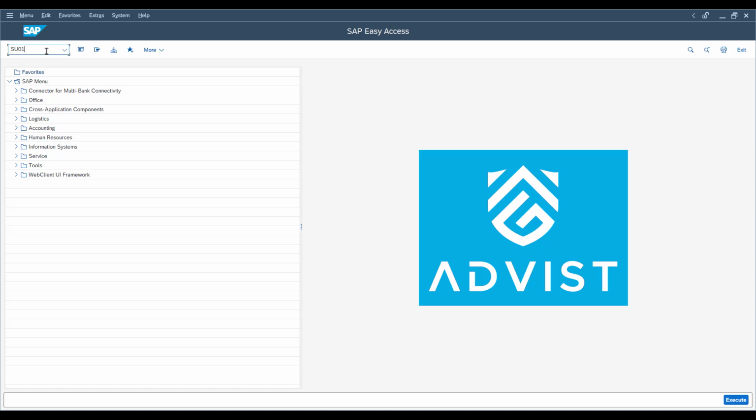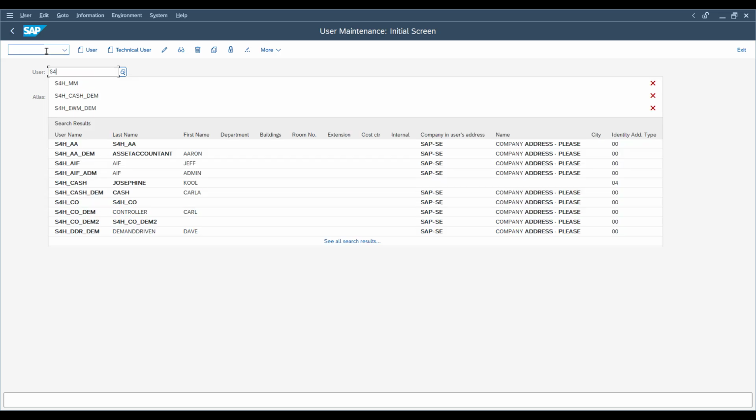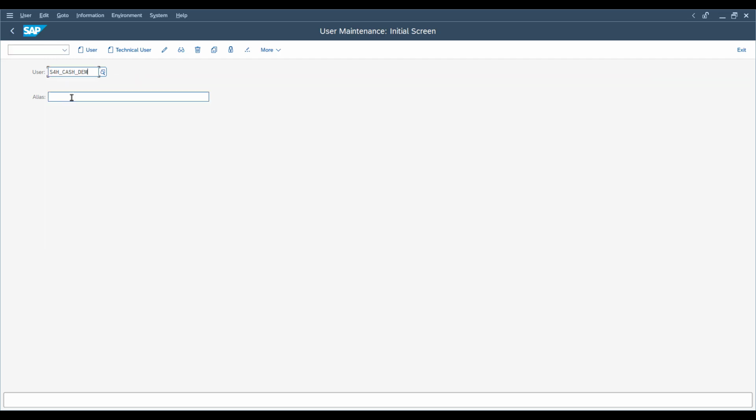Start SAP and call up transaction SU01. Enter the name of the user to be unlocked in the user input field. If the exact user ID is not available, it can be determined with the F4 help. Once the correct user has been selected, click on the lock symbol or press Ctrl plus F5. A system message confirms that the user has been successfully unlocked after another click on the Open Lock.